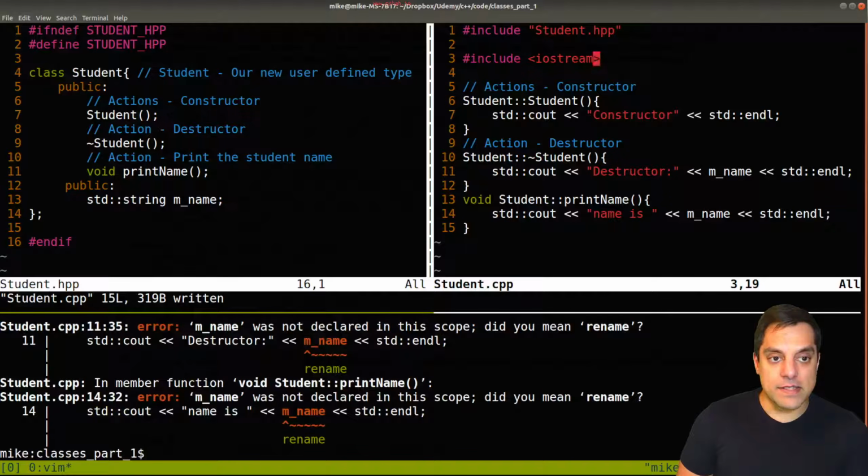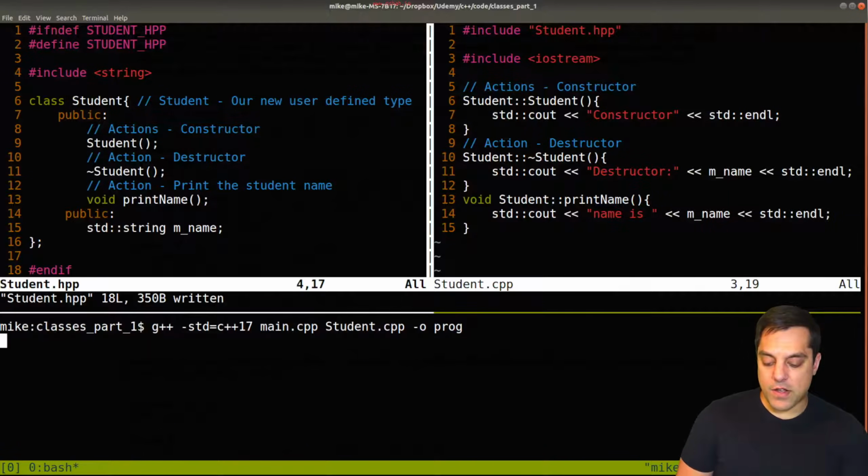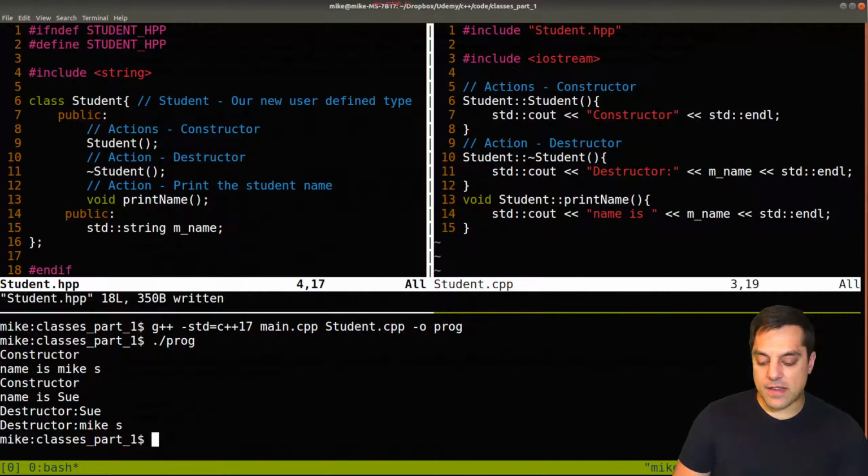And let's see. Well, still one more mistake here, and it's complaining about mname. Well, where do I use string? Well, I am using that in the header file here. Okay, so let's go ahead and include string. And I'll go ahead and compile. And now our program works as before.